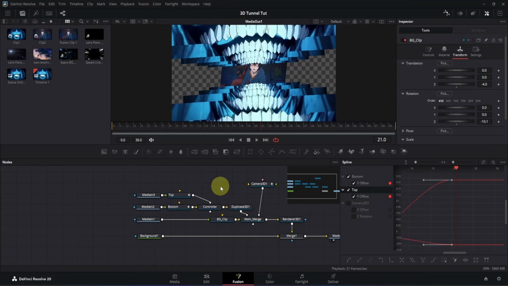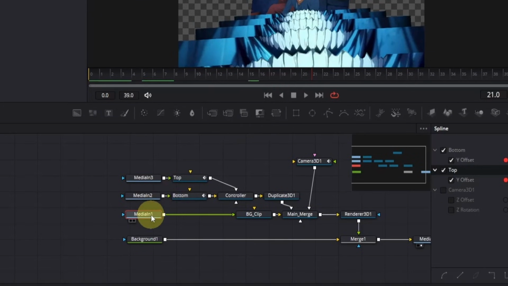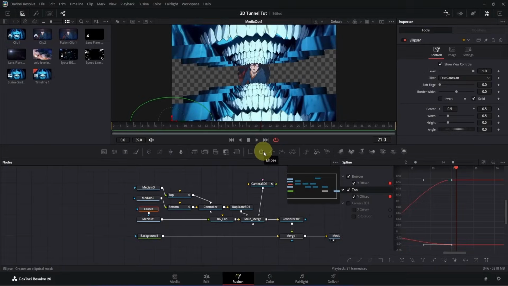Okay, now what we're going to do is add a mask on this BG clip and animate it. So to do this, just click on this media in one node and add an ellipse mask to it. So once you add the mask, you will have something like this. So now let me just click on this ellipse node and drag it somewhere around here.